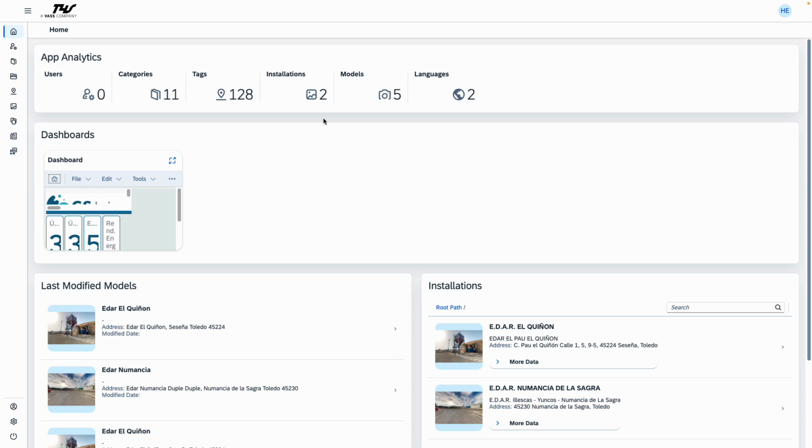Also, we have two installations in this case because it's a demo environment. We have little information and 5 models in our case. And also, our application is multi-language and we have parameterized Spanish and English.